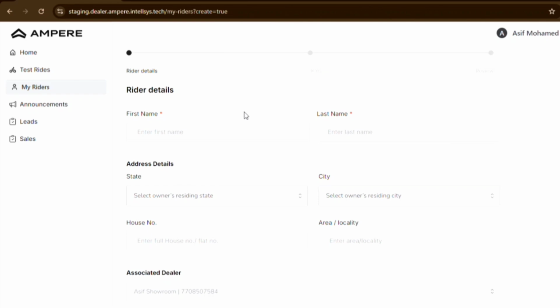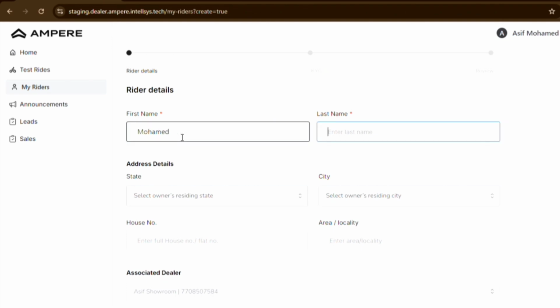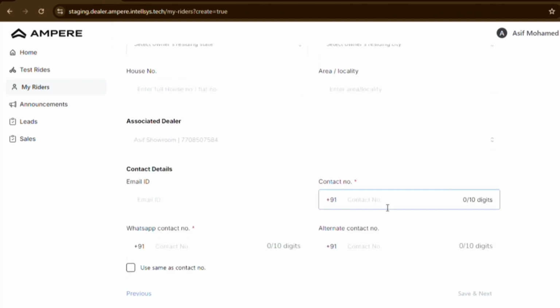In here, you have to enter the details of the rider, which is basically the first name and the contact number and everything. Whichever has a red star near the title is a mandatory column. I'm entering his name and his phone number. When you have entered the number, it asks us to send an OTP to the rider's number.